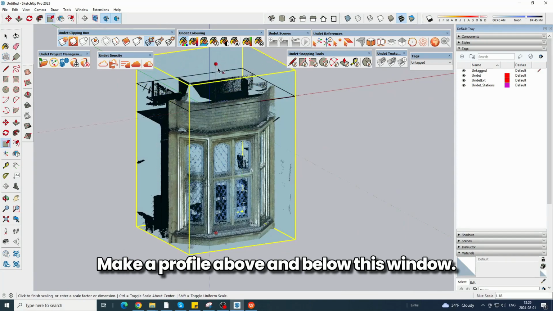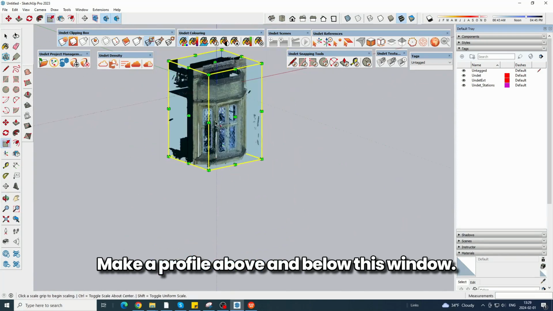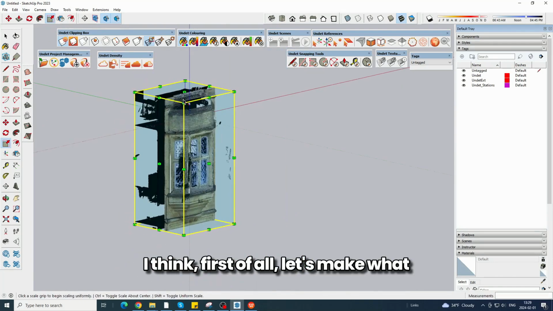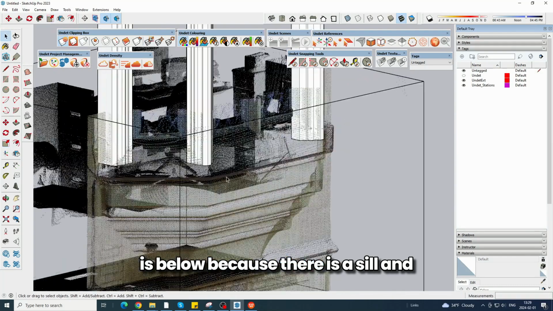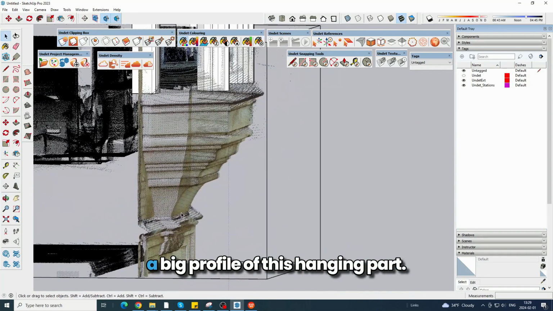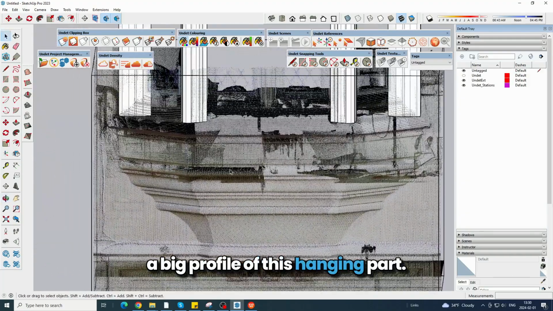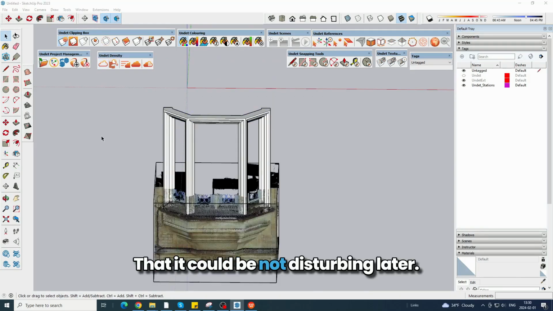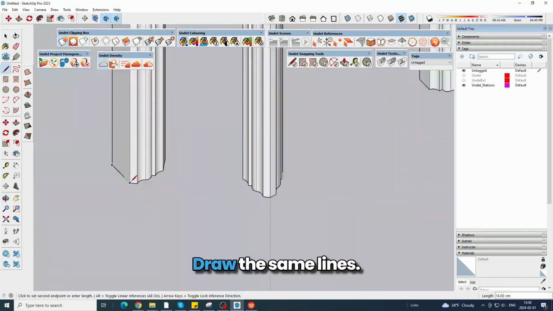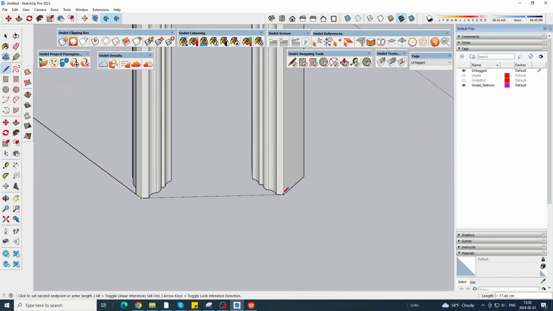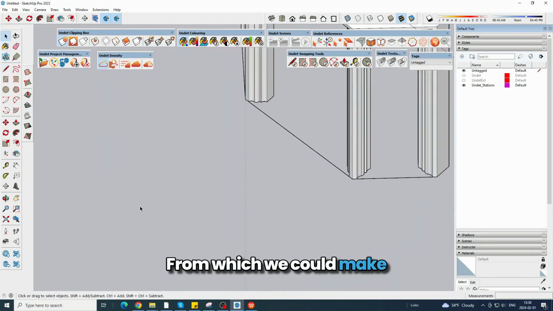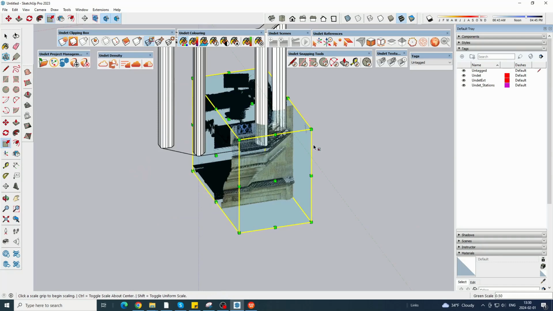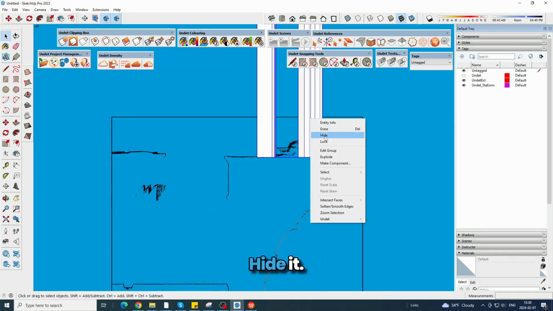Make a profile above and below this window. I think first of all let's make what is below, because there is a sill and a big profile of this hanging part. Can we make a group of it so that it could be not disturbing? Later draw the same lines from which we could make Follow Me of the bottom profile. Make a vertical cut, draw a profile, it's like that. Hide it.